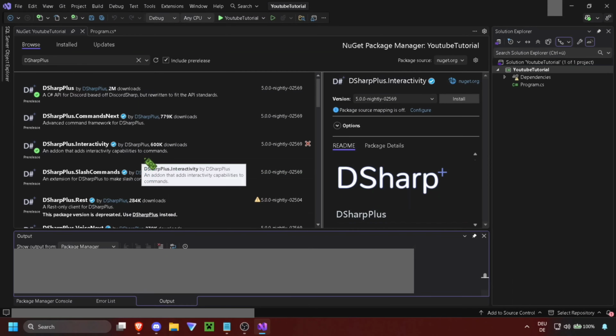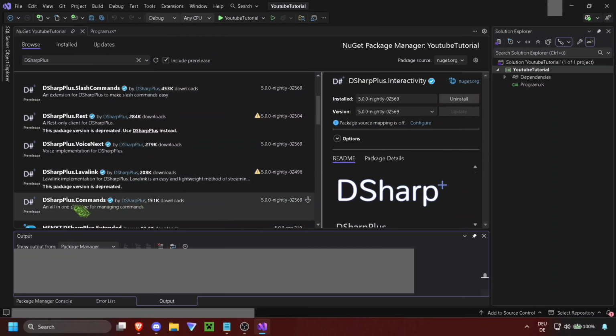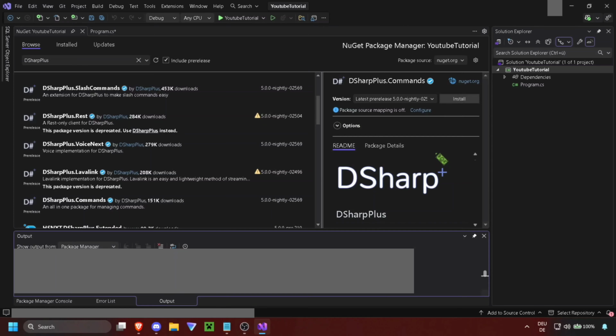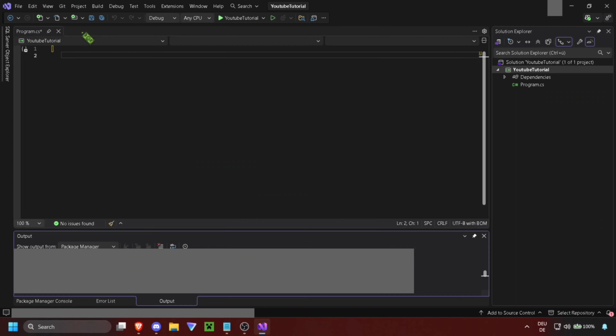The reason why we install DSharpPlus.Commands and not CommandsNext and SlashCommands is because it is the unified version of them both and will still be supported in the future. After installation, simply close the manager.